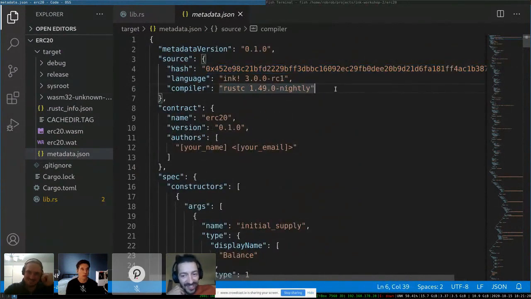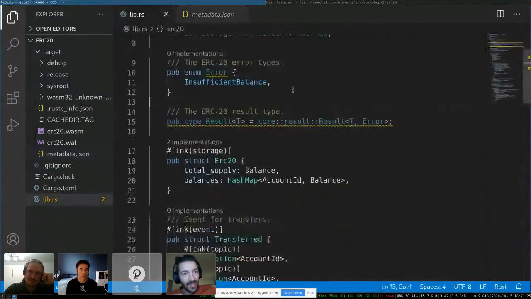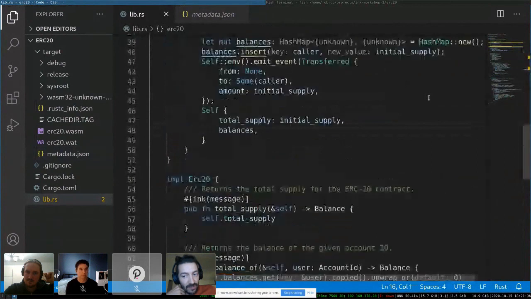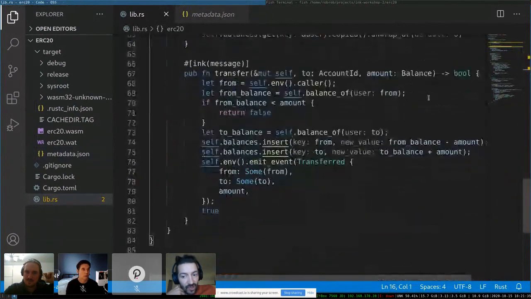There's another question linked to the code. I don't know if you want to finish this on the metadata, but the question is, does self.env().caller() ensure that the message is signed by the caller? And is it returning the account ID?